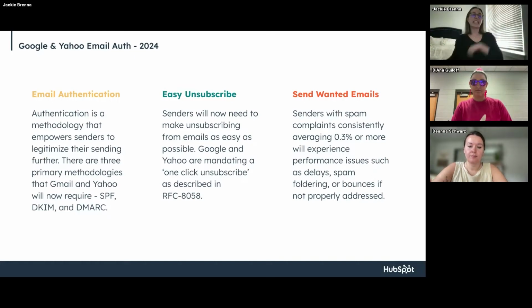And then finally, send wanted email. So this one is really all about managing your spam rates. Before I get into this requirement, I do just want to clarify for the group that by spam rate, I mean what percentage of your emails that make it to inbox are being marked as spam, not what percentage of your emails are being directed to your spam folder.